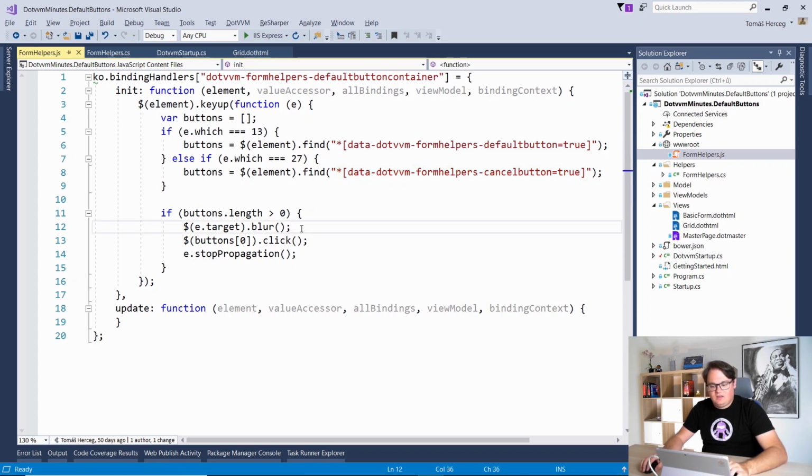The first thing is I need to call blur on the current element, which will be the text box or anything else, because text boxes write their values to the view model on the blur event when they lose focus. So first I need to make sure that the new value from the text box, which currently has focus, will be written to the view model. That's why I call blur. And then I'm taking the first button and calling click on it. So I will just click on it.